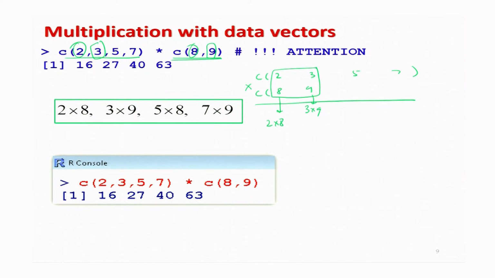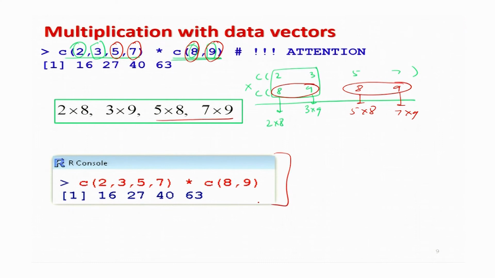Now, what will happen? This 8 and 9 are going to be repeated. So, this 8 and 9 will be repeated here, and then once again 5 into 8 and 7 into 9, that is the third position in data vector 1 with the first position in data vector 2, and the fourth position in data vector 1 with the second position in data vector 2. They will be multiplied here, and you get an answer like 16, 27, 40 and 63. So, you can see the same logic, the same rule, has been applied here also.